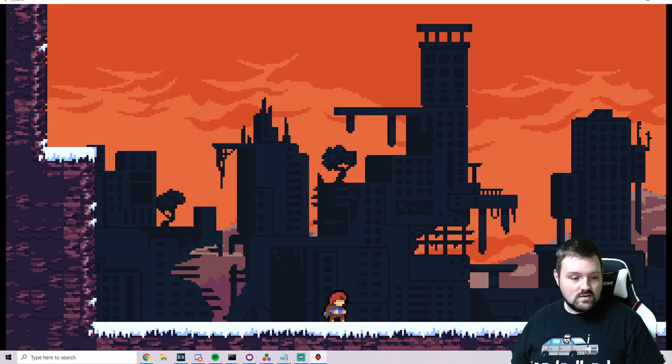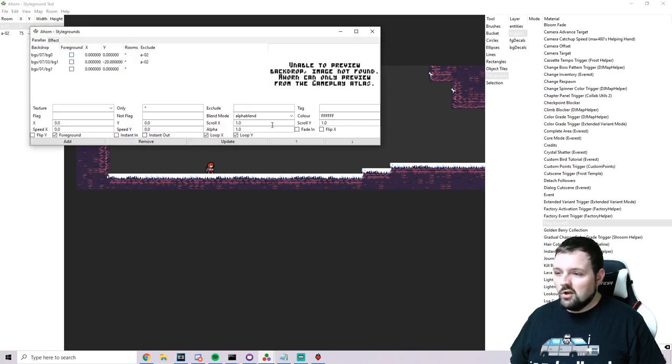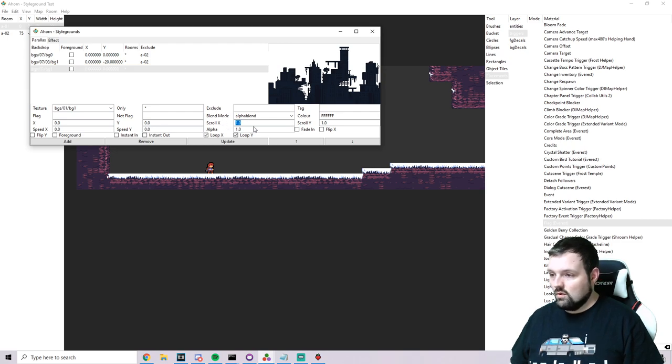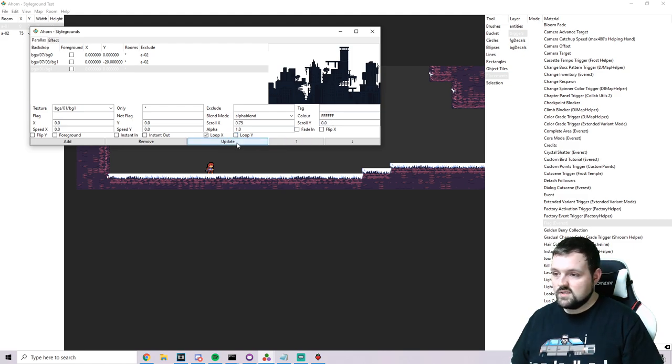So if we wanted to do something that made them seem a little bit further away, but not nearly as far away as the mountains, we can maybe change that scroll to, let's say, 0.75. Let's try that and see how it looks. I can take off the loop Y, update.